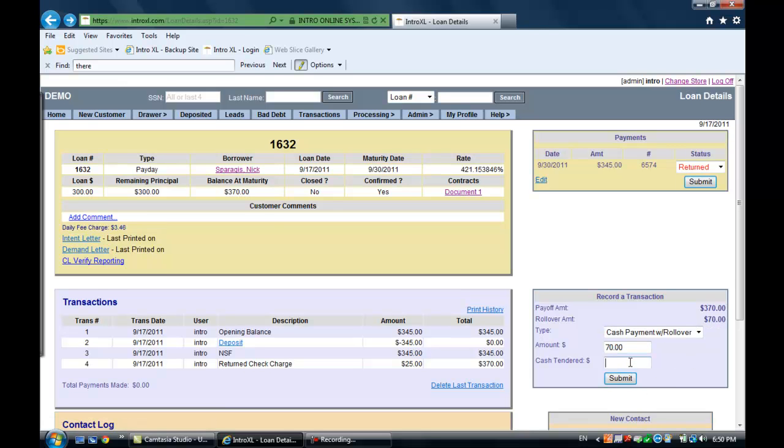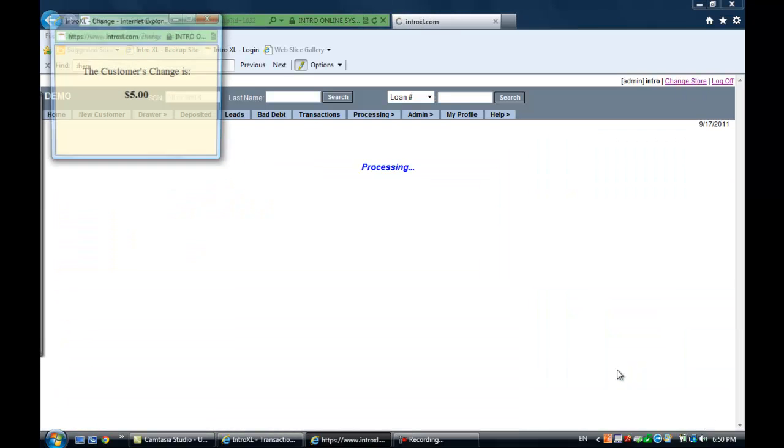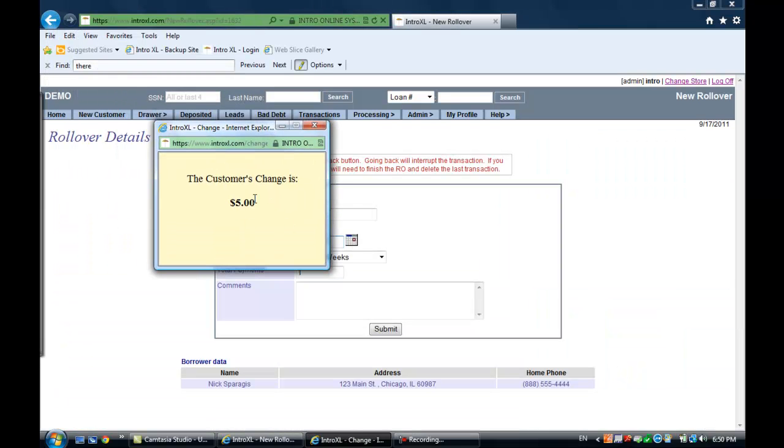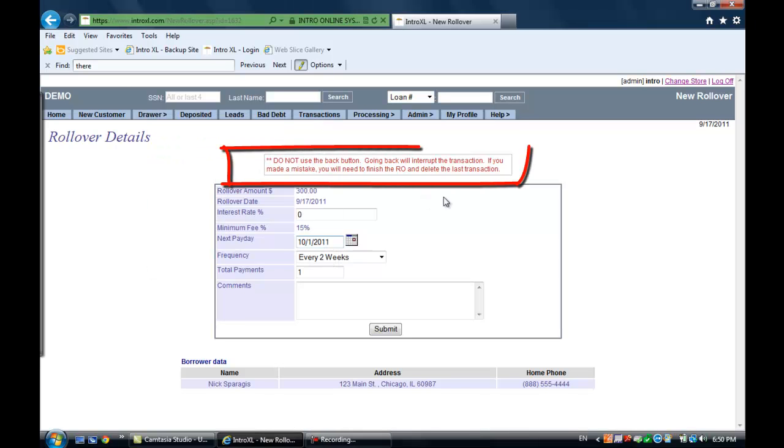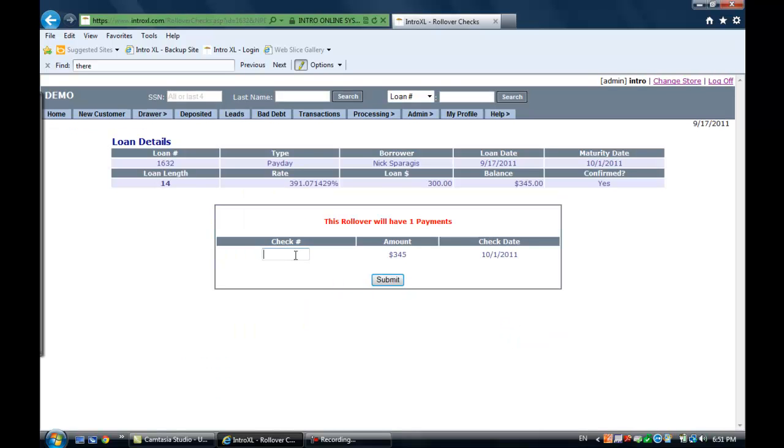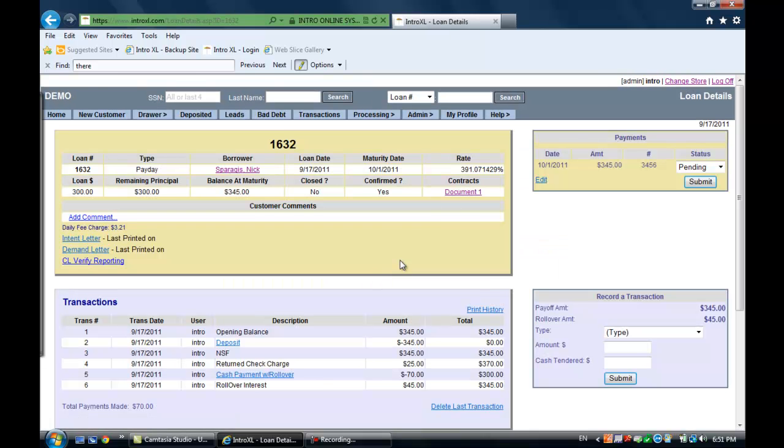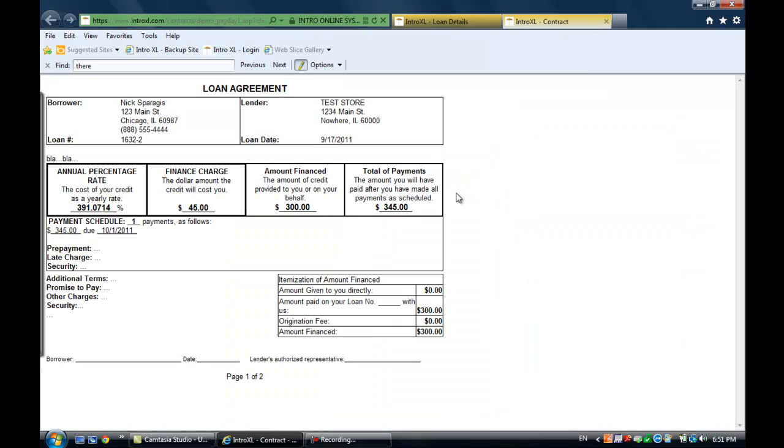So I'm just going to take the minimum amount here and put in $75. We're going to get a little change box as a reminder, and now the system is prompting us to extend the loan for another 2 weeks. We can put a new check number in there now. We can hit submit, and when we print the document, it's going to give us a new loan agreement with a slightly different loan number.